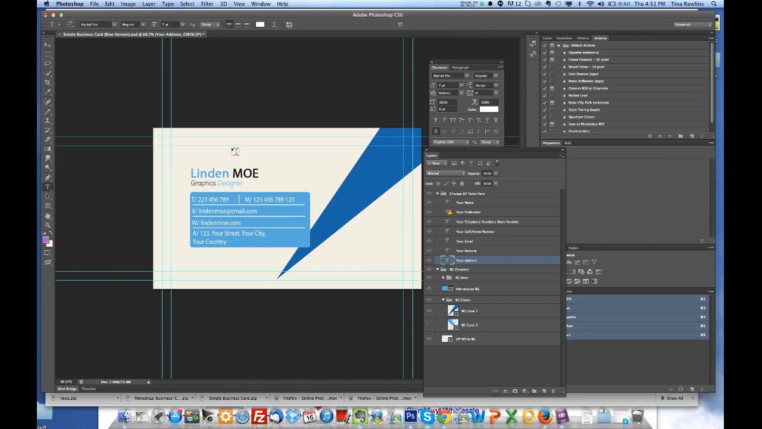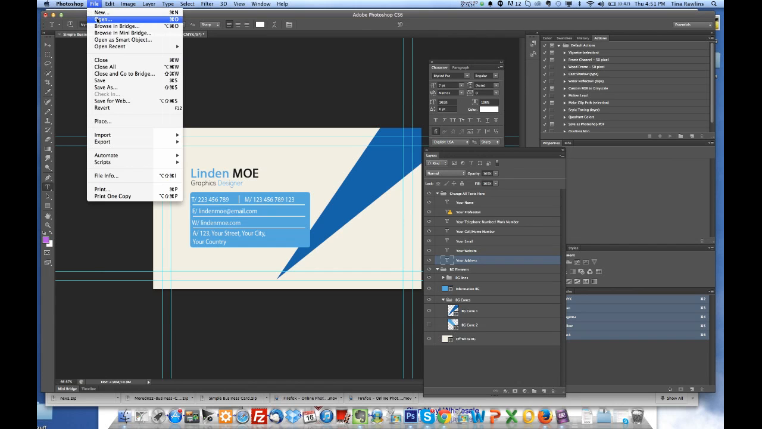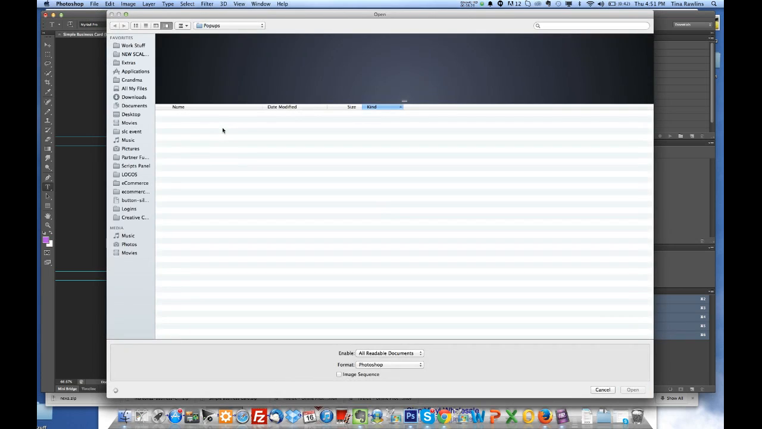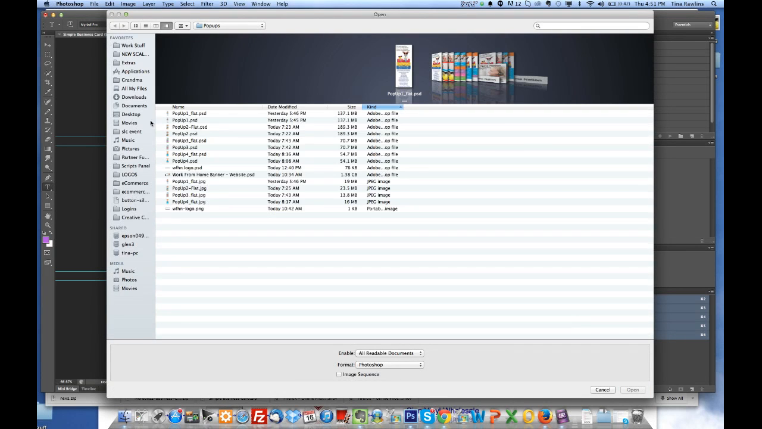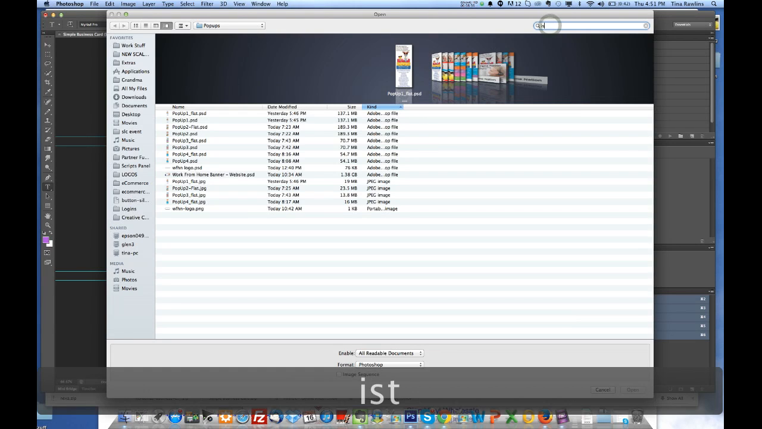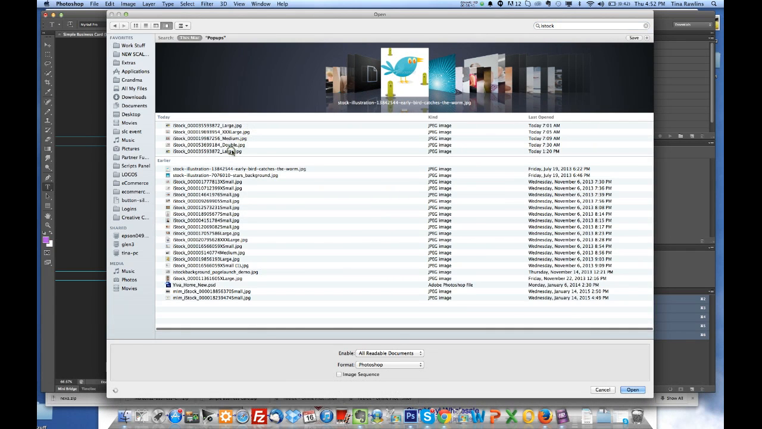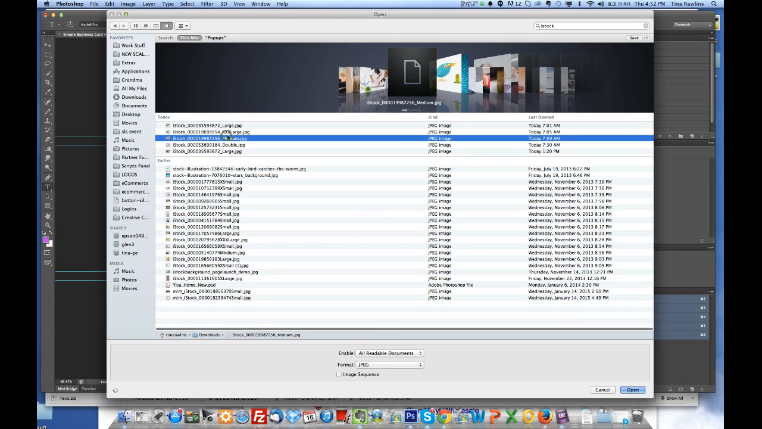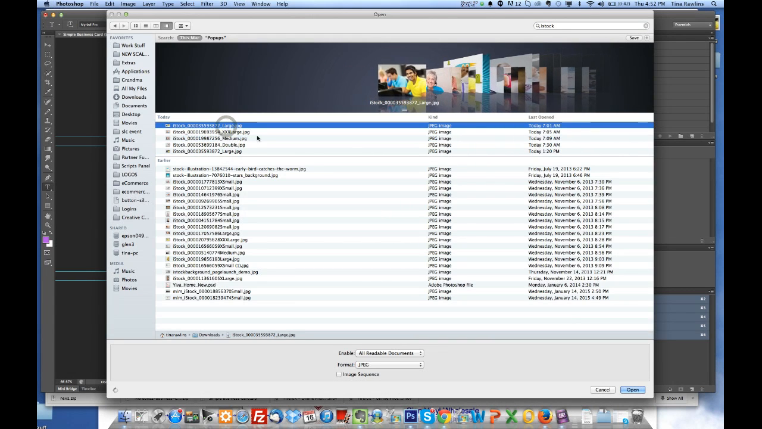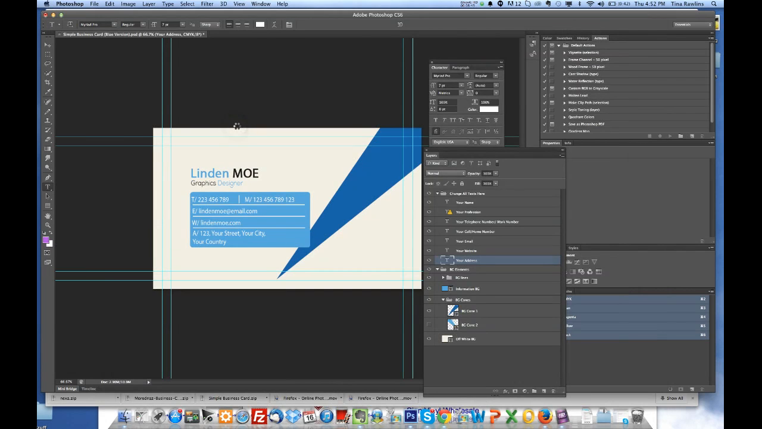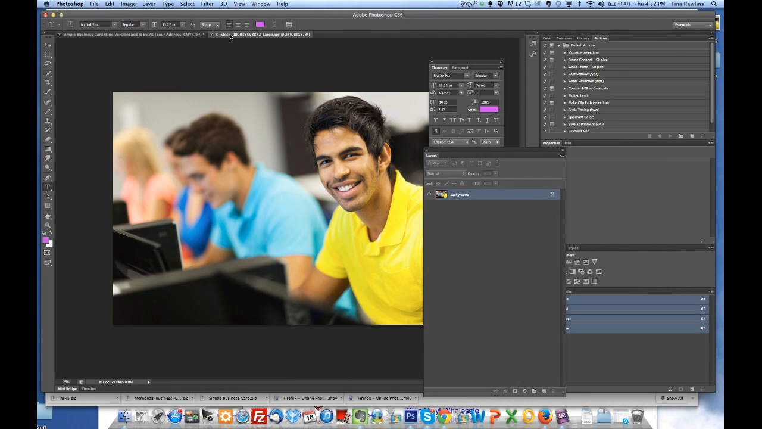Let's say I wanted to add an image to this file. Again, I would do File, Open, and let's say I wanted to search for iStock, which is where I purchase a lot of my images. Let's see, what if I wanted this college student image that I had earlier. So there's my college student, but where did my design go for my business card? Let's say this business card was for this student.